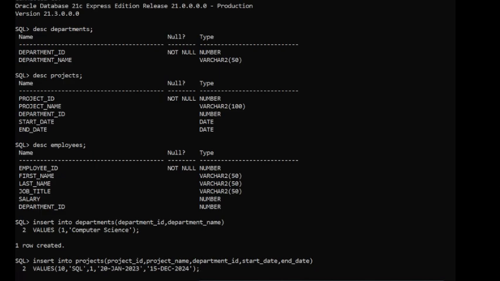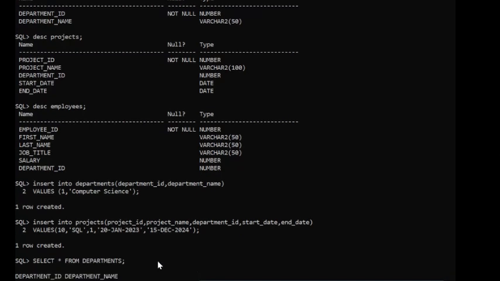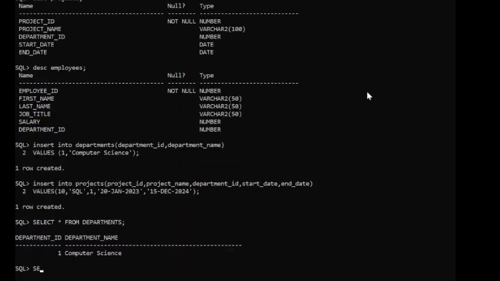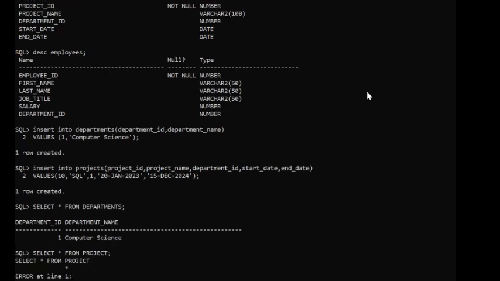To verify it now, I will simply use the statement select star from departments. Now it will give me the departments. Department ID is 1 and department name is computer science. And then if we want to check the projects table, we simply write select star from projects. Sorry, it was projects. So you have to be very cautious while writing the queries in SQL Plus.